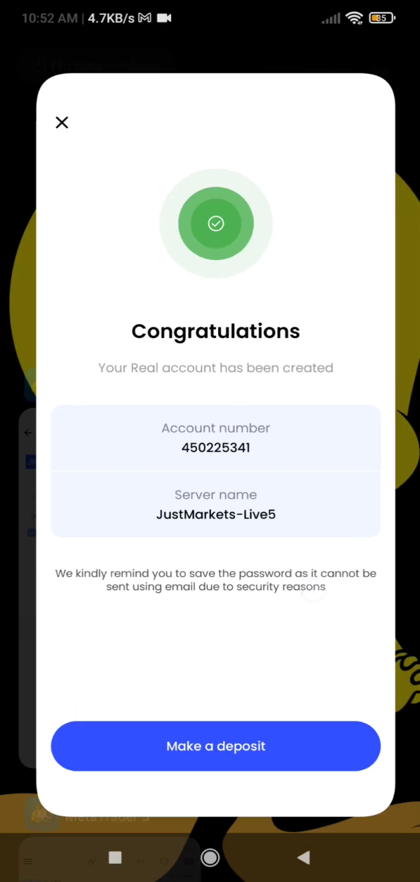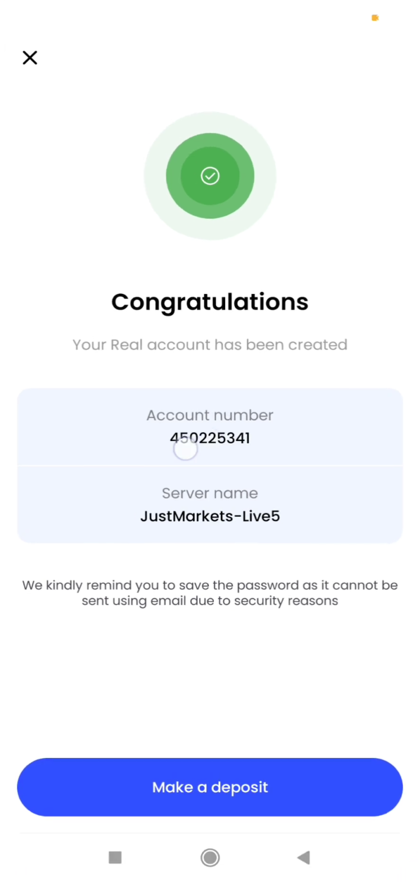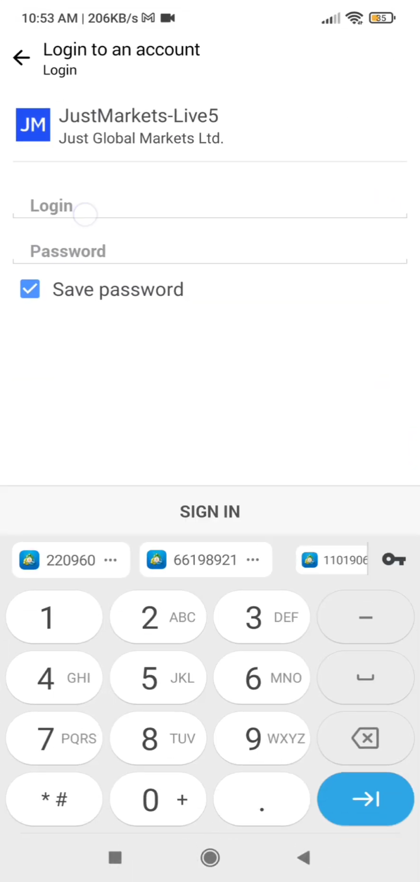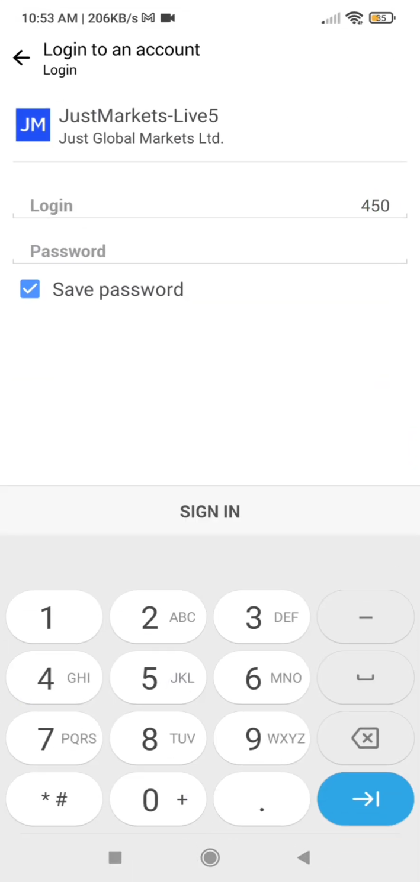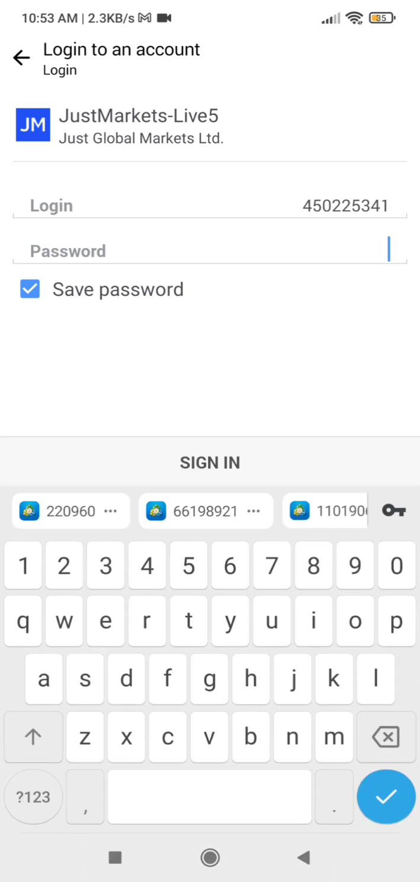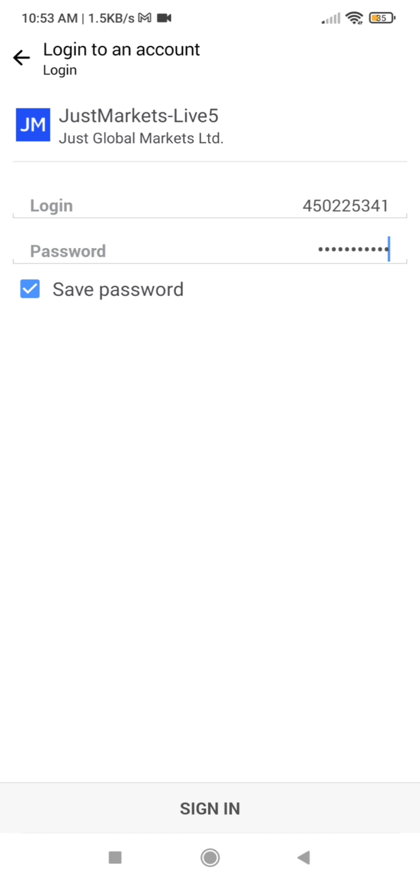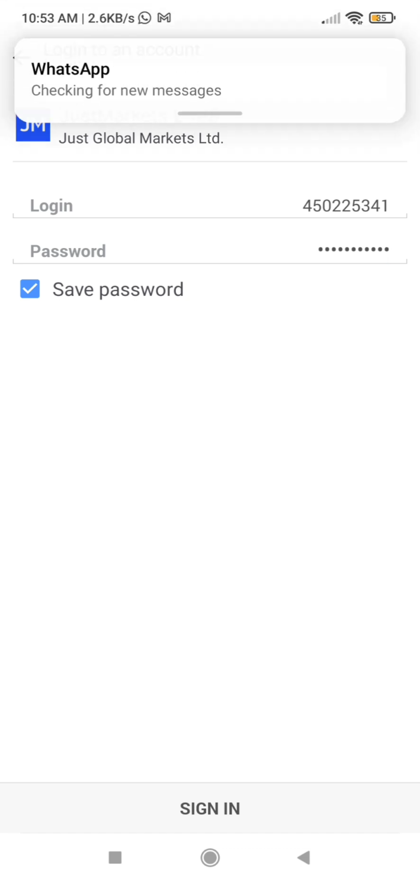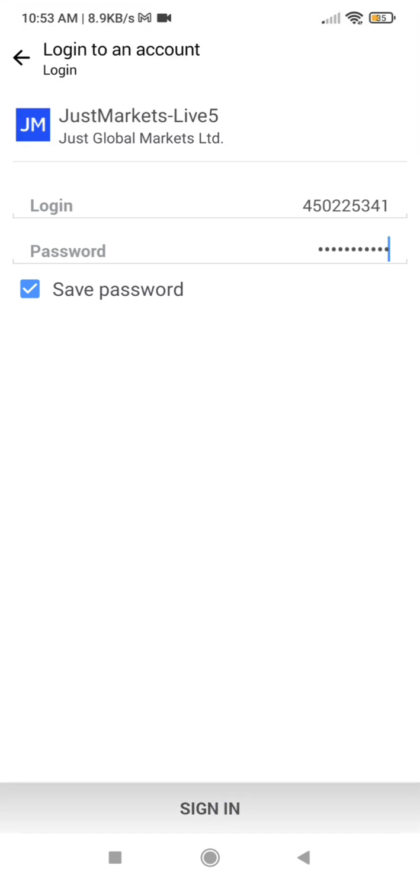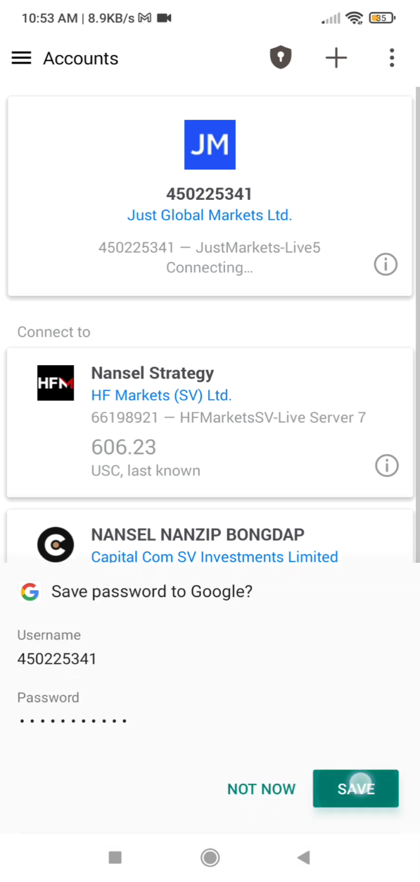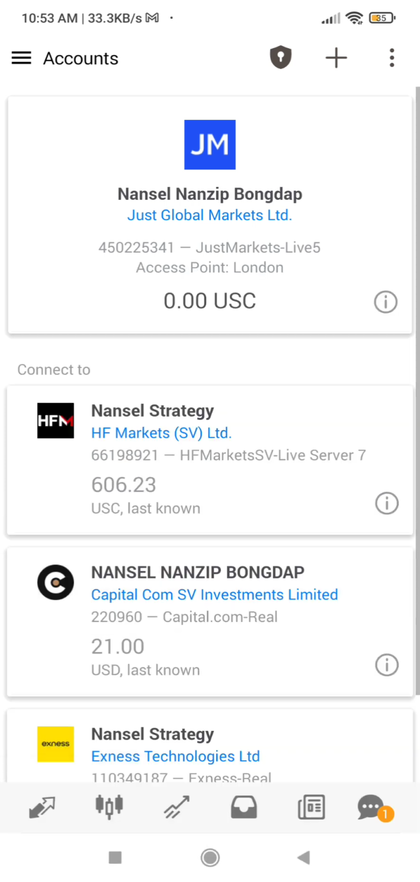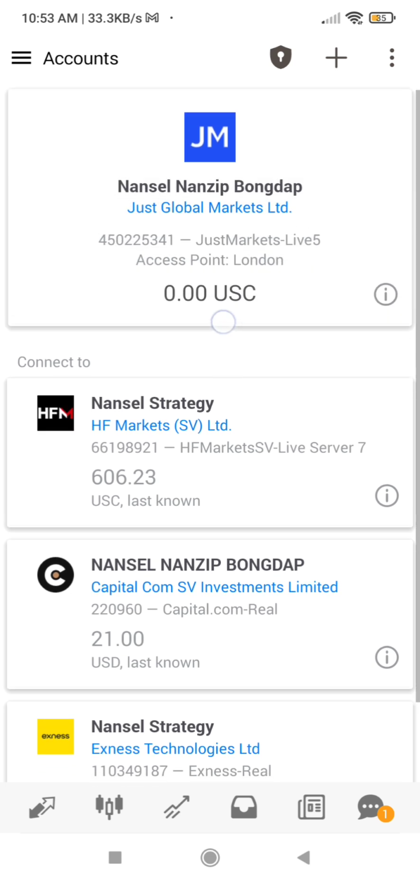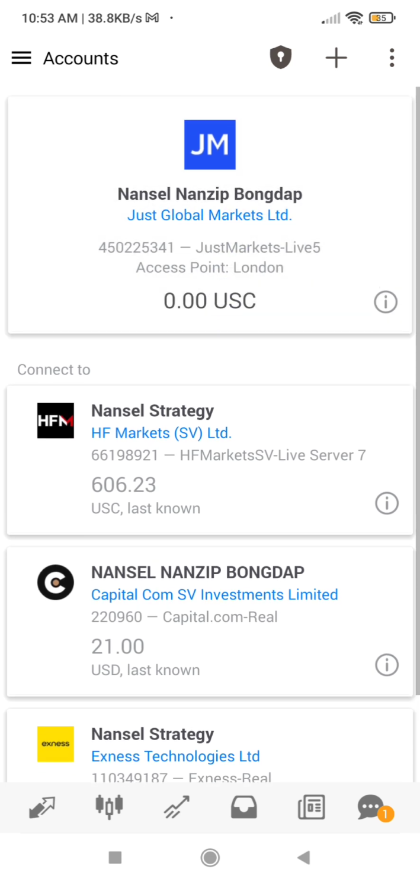So let's go back and copy the account number, 450-225-341. So the password that we created, we are going to use it here. With that, now I am going to click sign in. Save your password. So you can see that we have been logged into our Just Global Markets cent account.